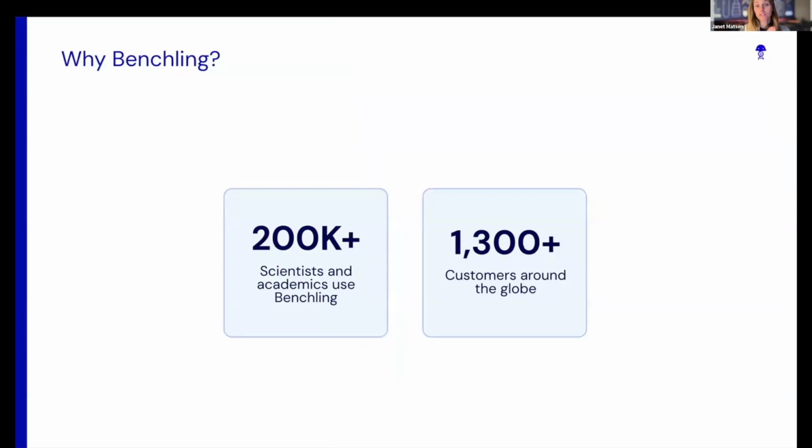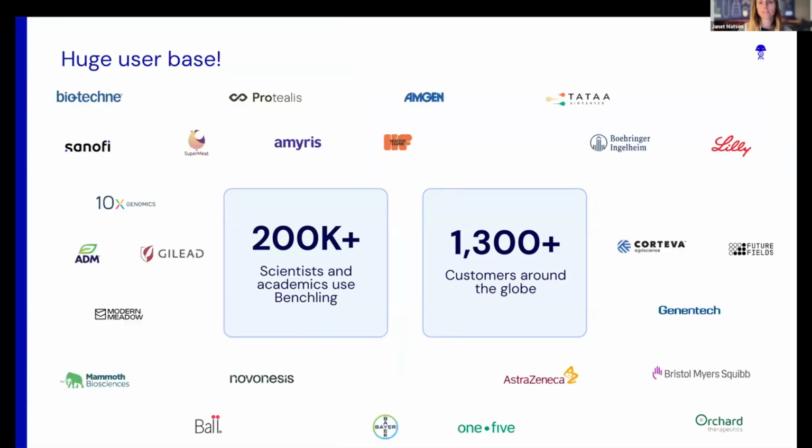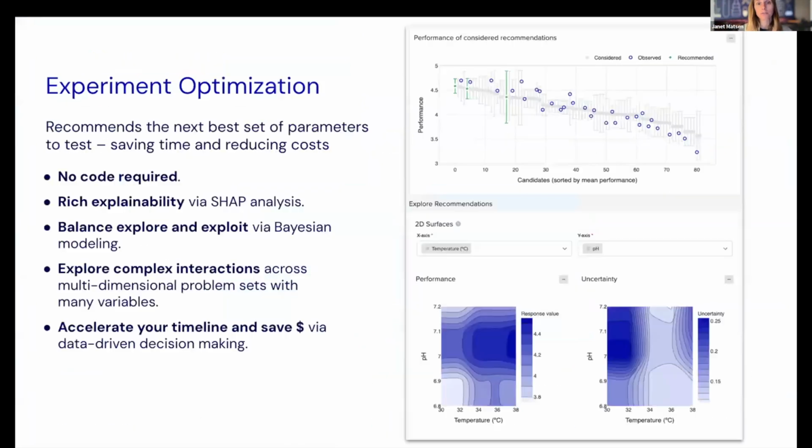For my part, I chose to do this from within Benchling because there's over 200,000 scientists and academics using the platform and over 1,300 customers around the globe. So I knew if we built it here once, it would scale and survive economic craziness. So lots of customers on our platform.